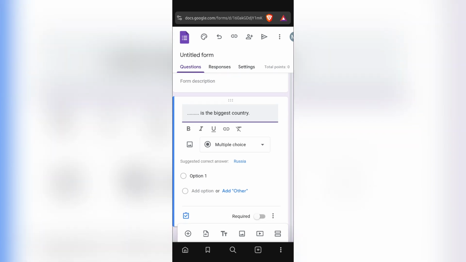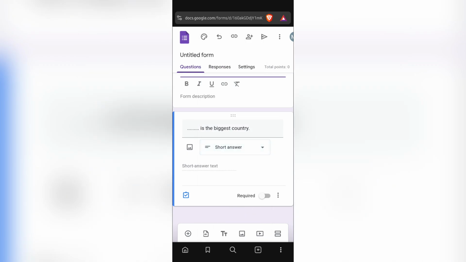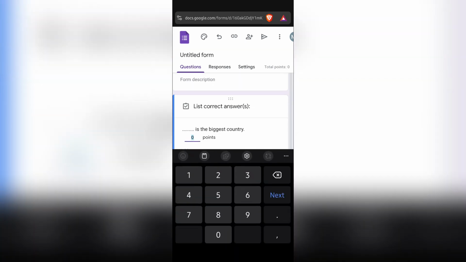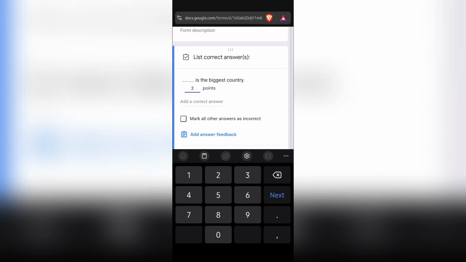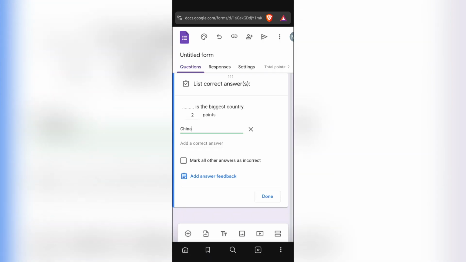Now from this multiple choice section, you just need to select this option of short answer. You can leave the multiple choice as it is, but it will be better and more suitable for blanks to add this short answer section. Now tap this answer key button and give the points as much as you would like to give, and enter the correct answer here for the question. For example, let's set the answer as China, and you are done.